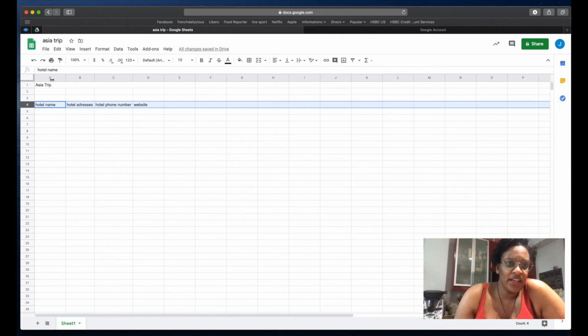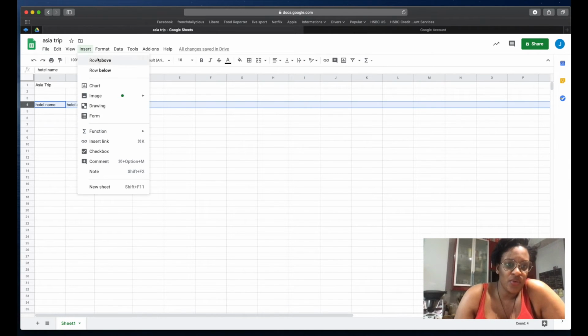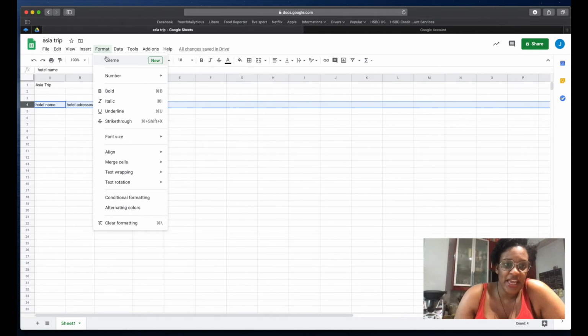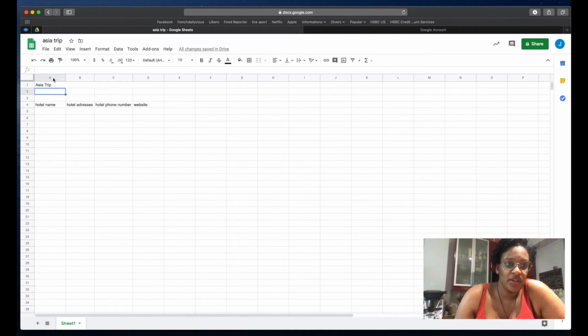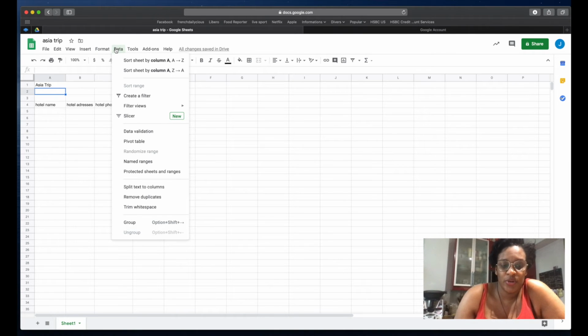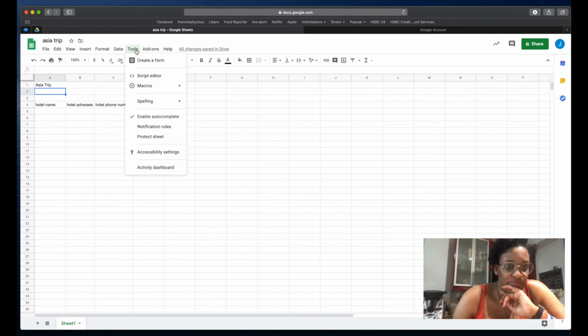Here, if you want to add a line, you can insert row above, row below. It's pretty much the same. You have, of course, here the function. So you have some data you wanted to put. It's great. You can put filter too. They're right here.